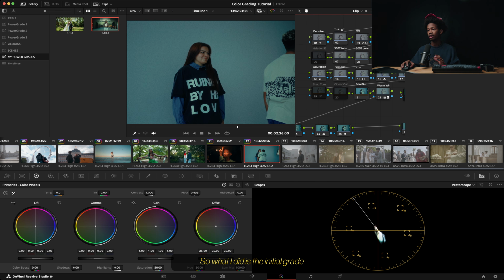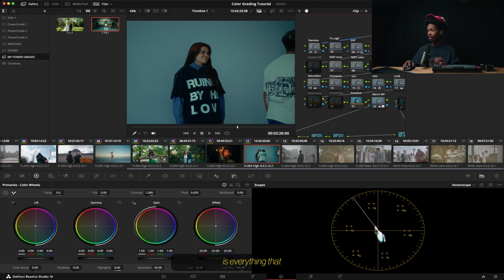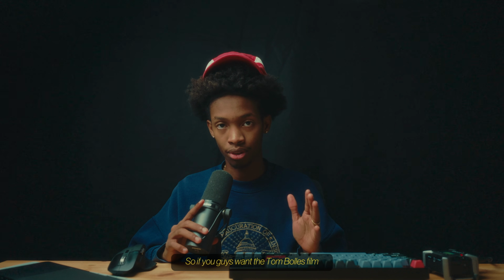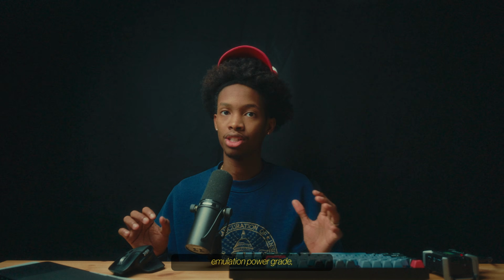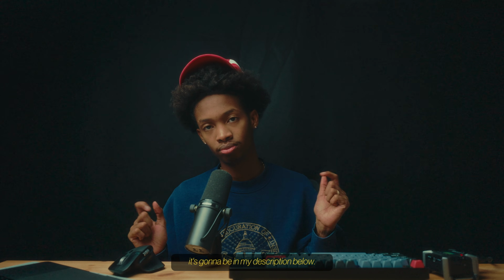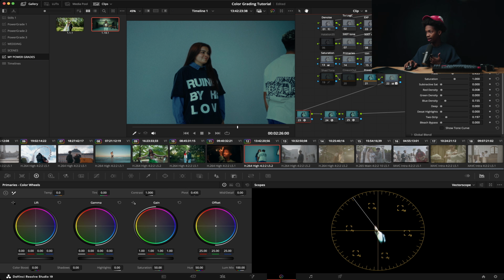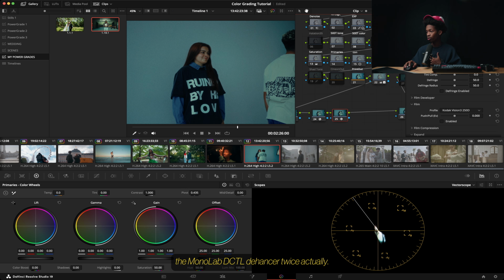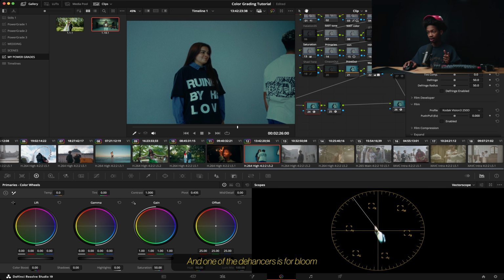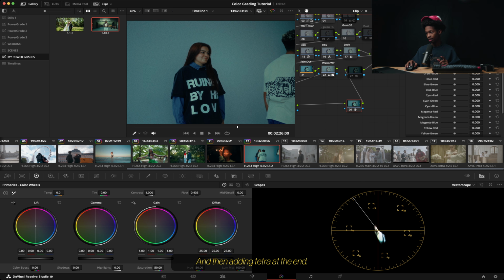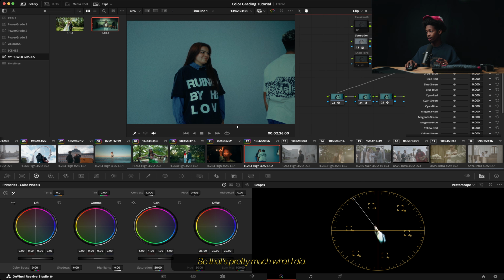So what I did is the initial grade is everything that Tom Bolles uses in his power grades. So if you guys want the Tom Bolles film emulation power grade, it's going to be in my description below. Shout out to Tom actually for sending these for me to try out. Some adjustments that I made are by adding, you know, the Monolab DCTL dehancer twice actually, and one of the dehancers is for bloom and then the other one is for halation, and then adding tetra at the end. So that's pretty much what I did.